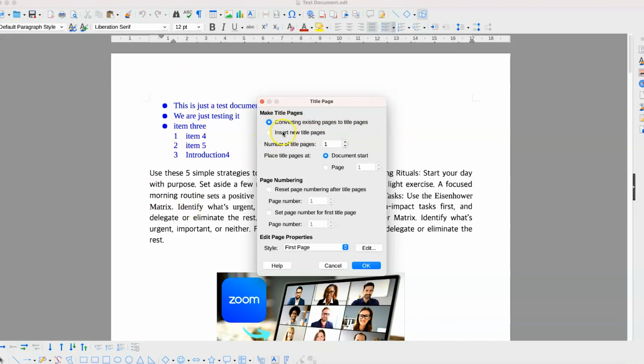But if you don't want this, you can go ahead and insert new title pages and you can specify the number of title pages. Is that 1, 2, 3, 4, 5 or thereabout? We can place our title pages at the beginning of the document or anywhere within the document. You can specify where you want the title page to be. If you want it at a different page, you can specify on which page. But I always want it to start at the beginning of the document.